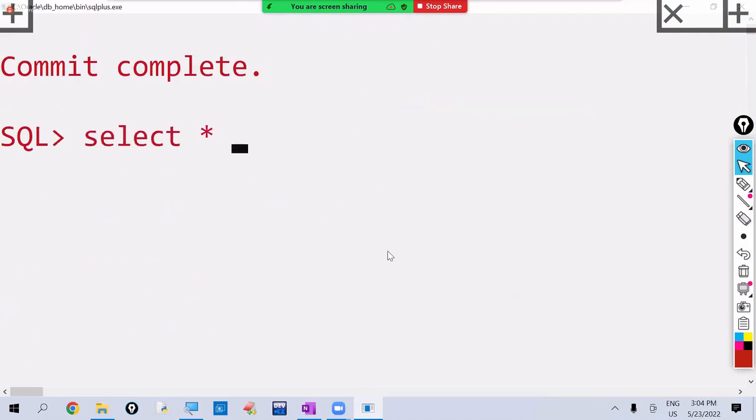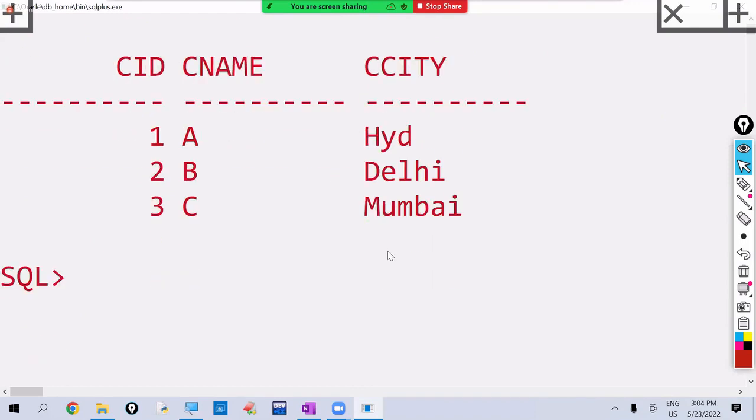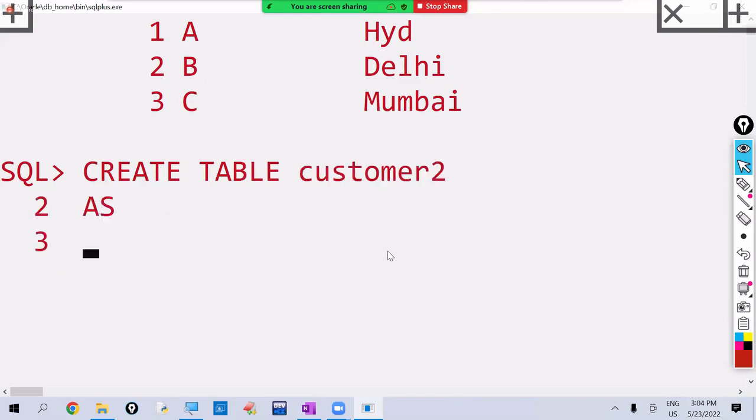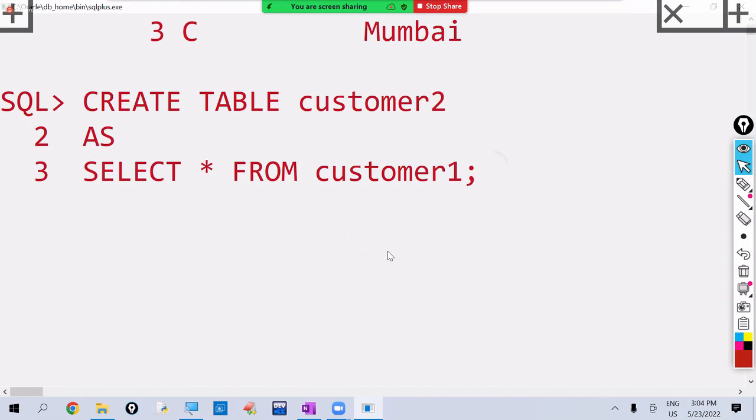Open the table data now. Select star from customer 1. So this is customer 1 table data. How many records are there? 3 records are there. Exact copy we want to create as customer 2. What we have to write? Create table customer 2 as select star from customer 1. Okay, that's it. So now customer 2 table is created and saved.